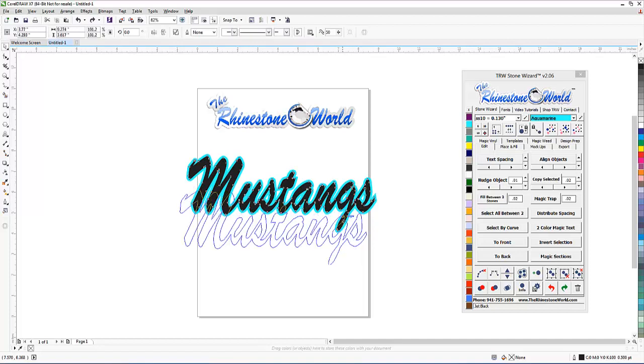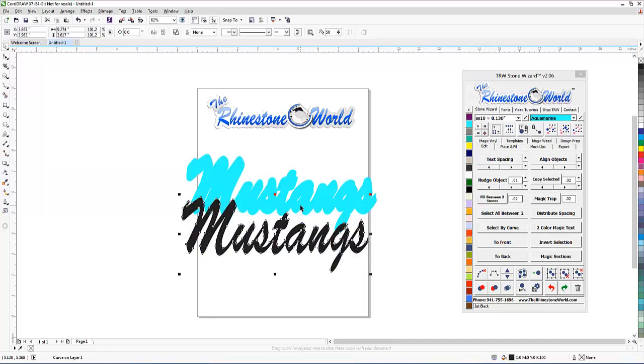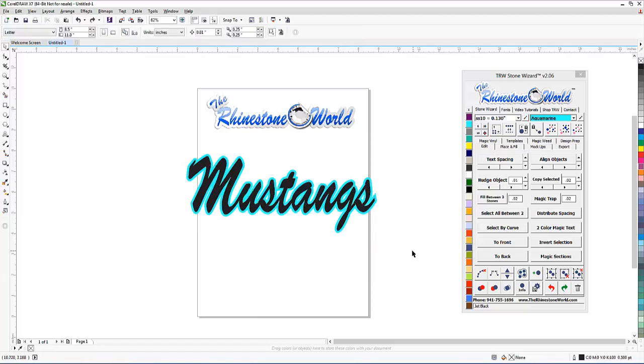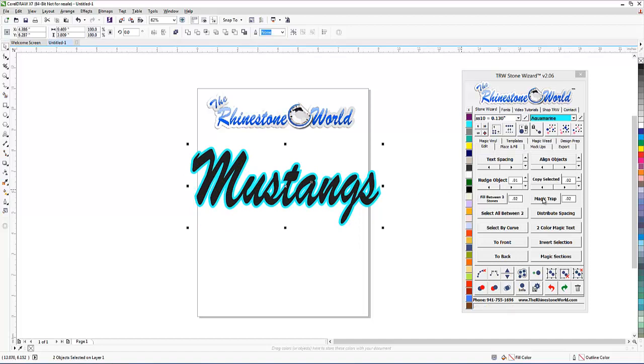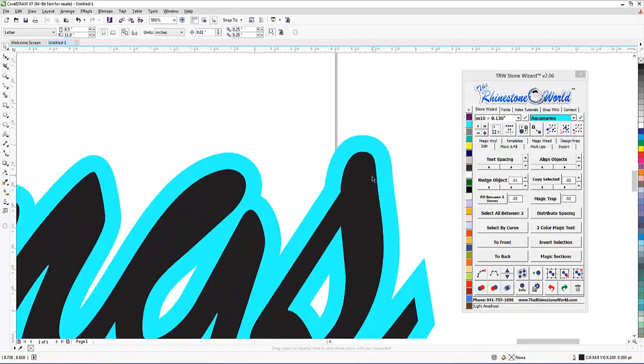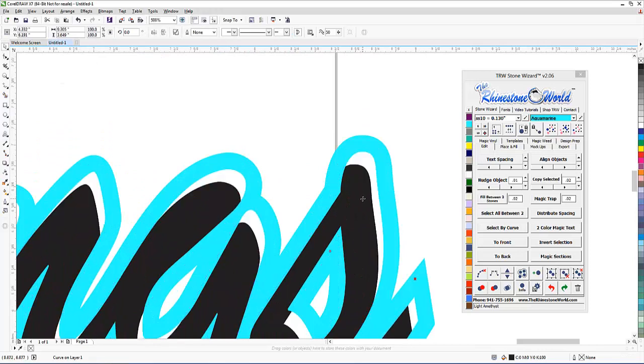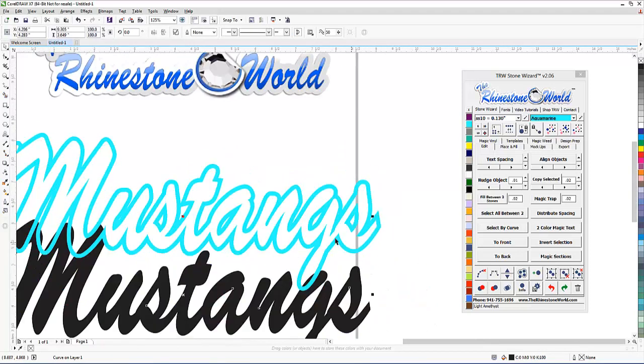So watch, again, if I move the black, it's actually like that right now. I'm going to Control Z to go back. Now I'm going to highlight both of them. You can see I created my box around the blue and the black, so I got everything highlighted. If I move it, everything's highlighted, and I'm just going to hit Magic Trap and it's done. It doesn't look like it did anything, but watch when I zoom in here. Boom. See that?